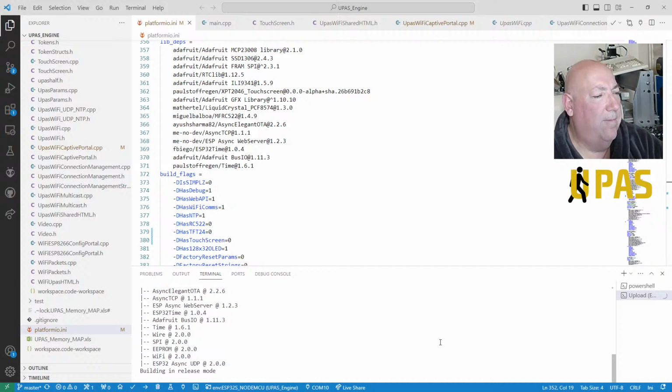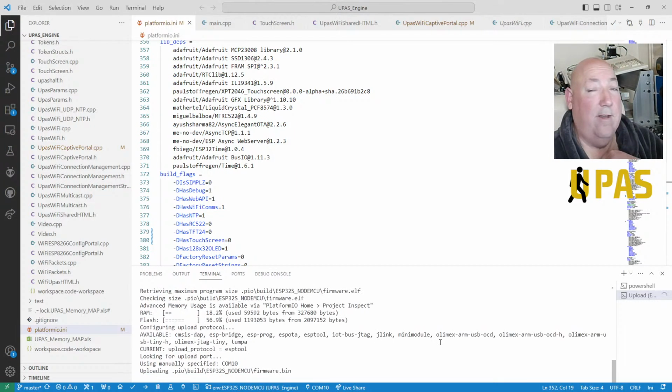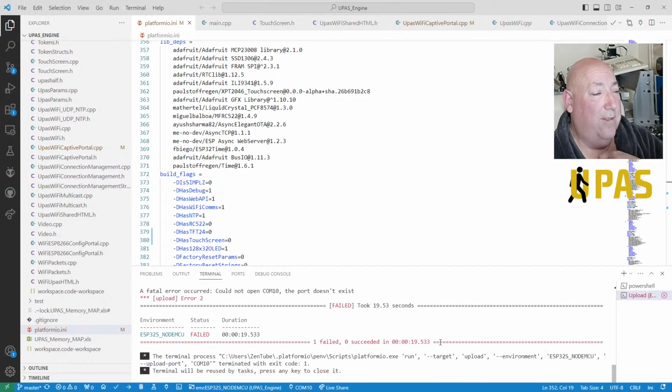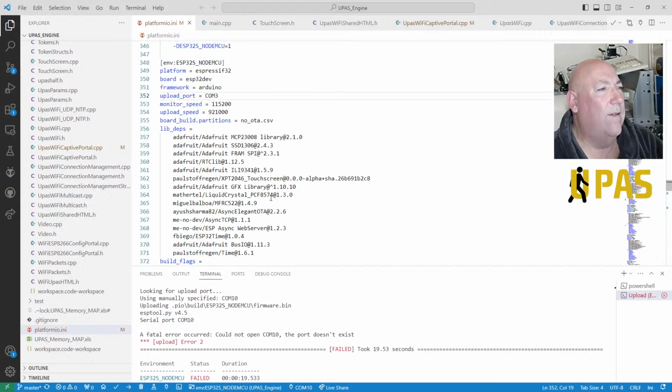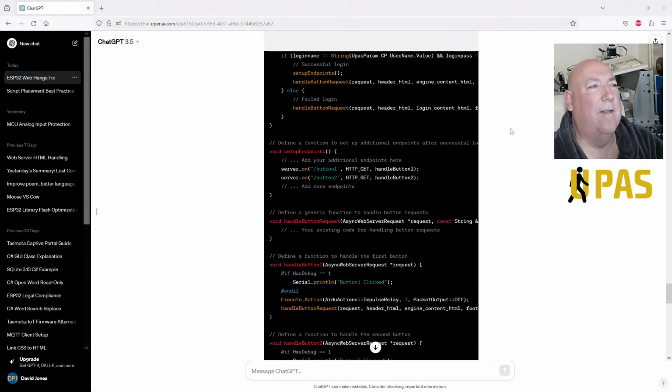Building a release mode. Yeah, of course it is. Oh dear, so you can spend lots of time. Hours. Failed. Could not open COM10. Still wants to open COM10, does it? That's weird. I'm on COM3 and I've told it I'm using ESP32. Yes, that's the right one. I don't want COM10. Right, anyway, we'll have to. Let's. Don't know. Don't ask me. Right, let's try again.